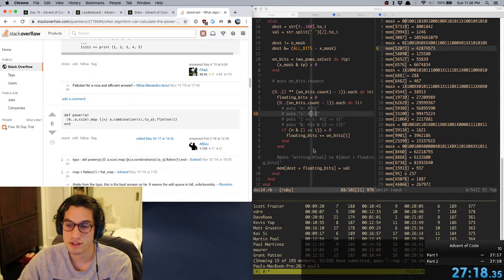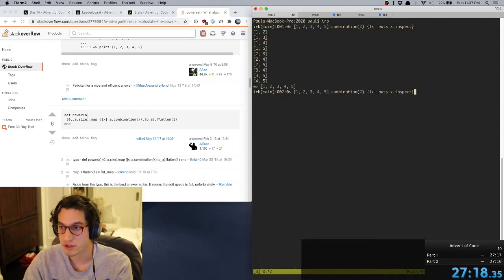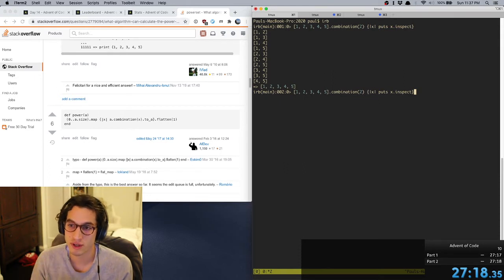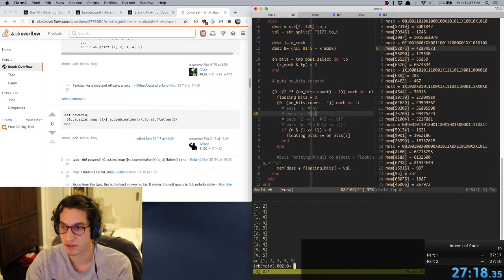Yeah, so this is what I could have done. Ruby has combination, which is like dot combination 2, puts x dot inspect. So what you could do is basically have one loop over how many items you're selecting, and then have a second loop over all the combinations of that many items. So that would look like this.